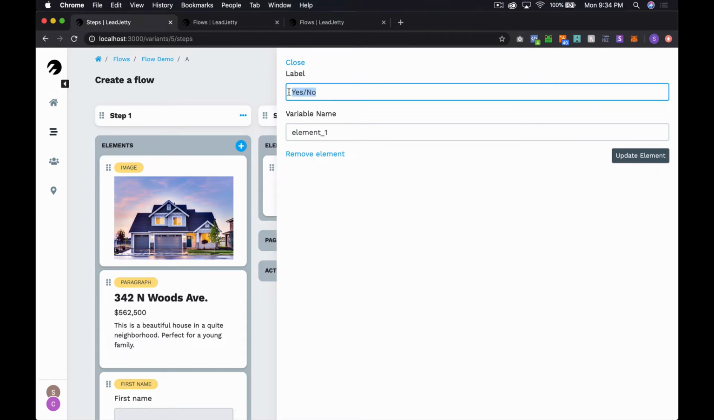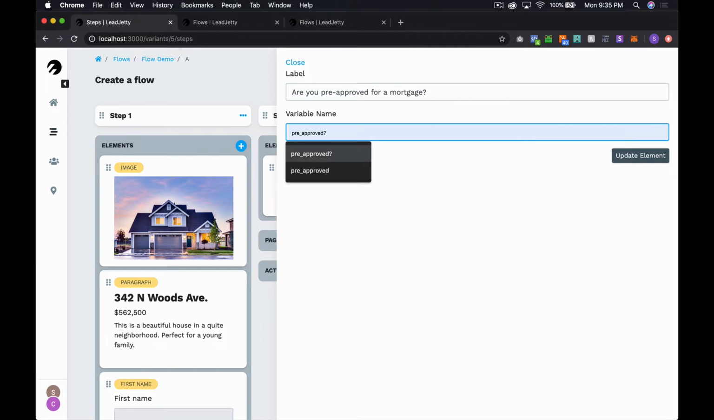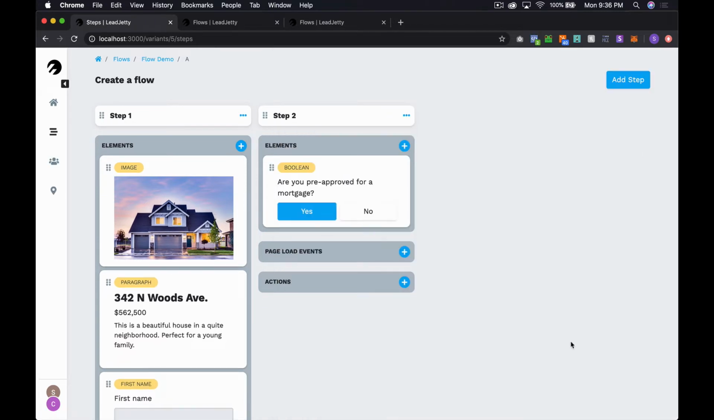That's great. What we might want to do next is say, are you pre-approved for a mortgage? And the variable name becomes important here, so I'm just going to call this pre-approved. And you can call this whatever you want. We'll go into more detail about creating variables later, but for now, we'll just set it like that. So at this point, we want to think about what do we want to do if this person says yes versus if this person says no.